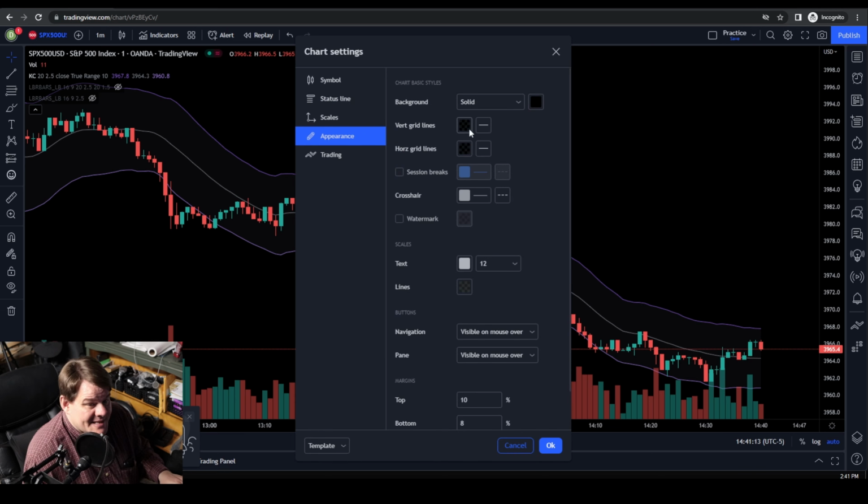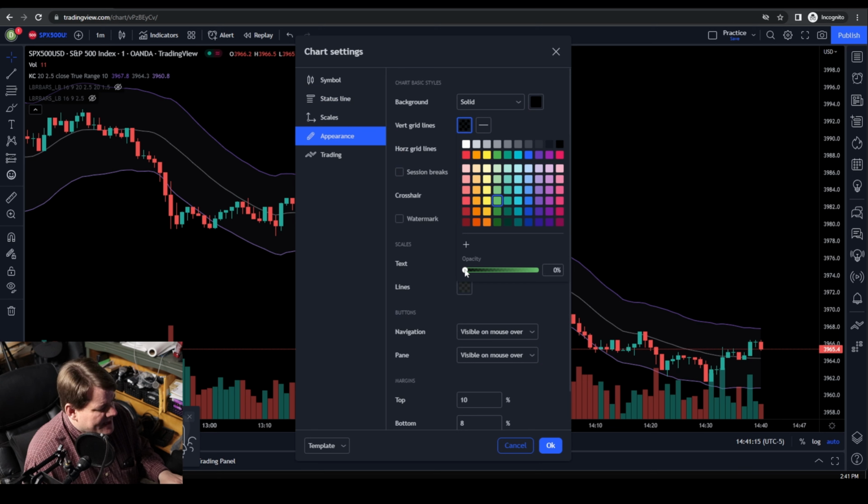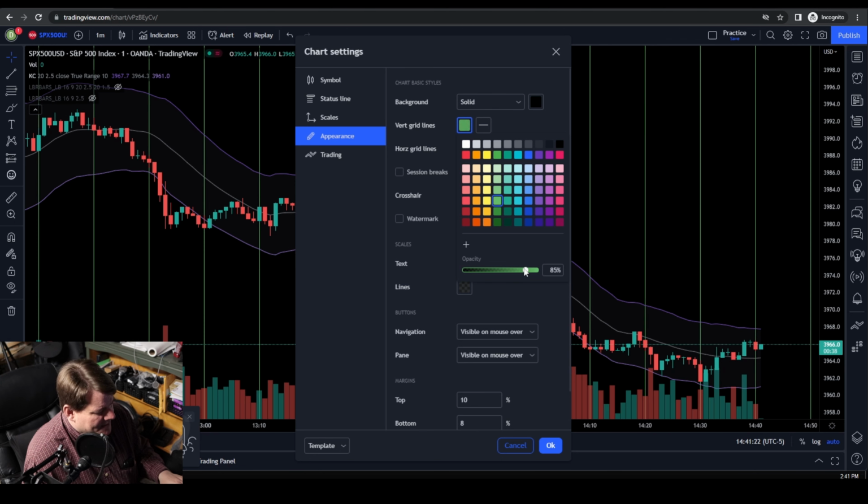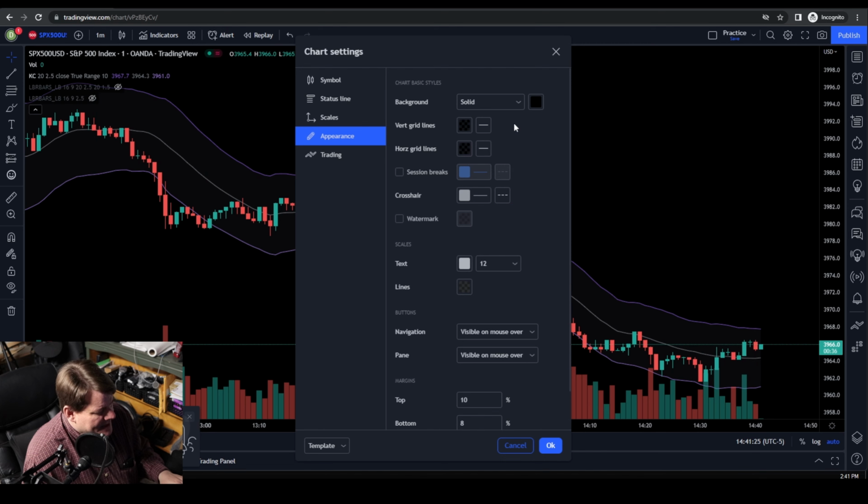The grid lines, I don't like grid lines. Maybe you do, and that's fine. You don't have to worry about changing them to black. All it is, is just turning the opacity down. They can be any color you want. You just turn the opacity down to 0, and they disappear.